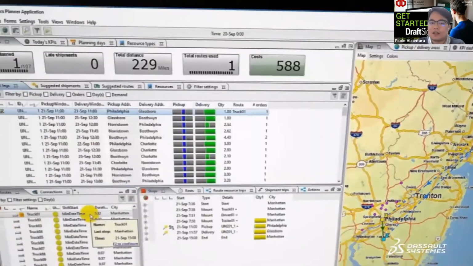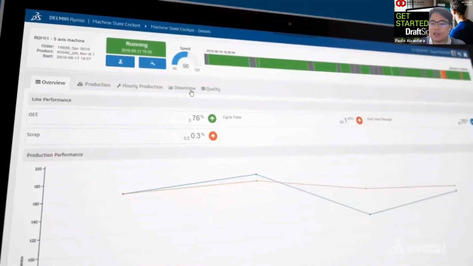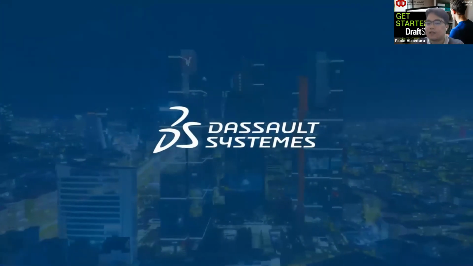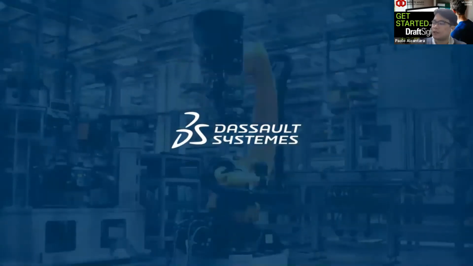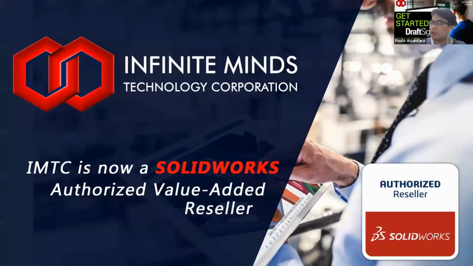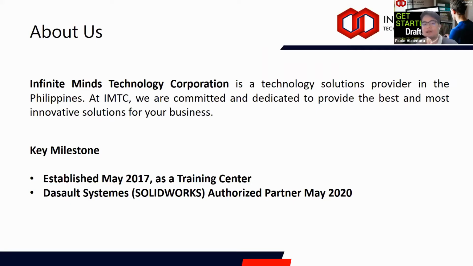Ayan. So as you can see here, these are just some quick snapshots or previews ng mga capabilities ng software and kung paano natin ma-utilize yung mga yon. So Dassault Systems, again, we are your newest partner for SolidWorks. Dassault Systems is the principal and SolidWorks is actually our product. So again, we are your authorized SolidWorks value-added reseller. So pag meron tayong mga requirements such as SolidWorks, you can easily call us and ask for a price.